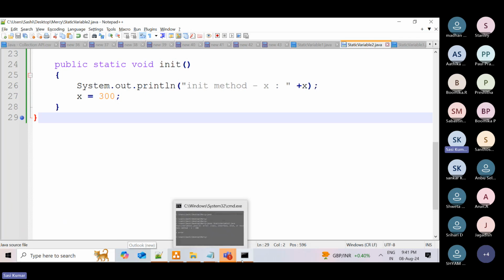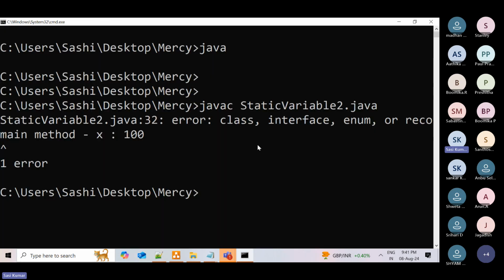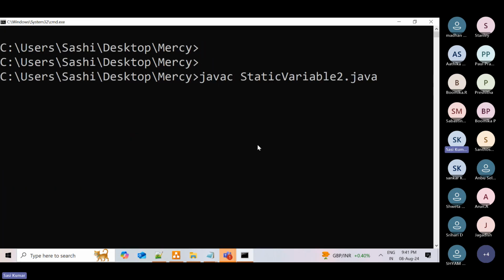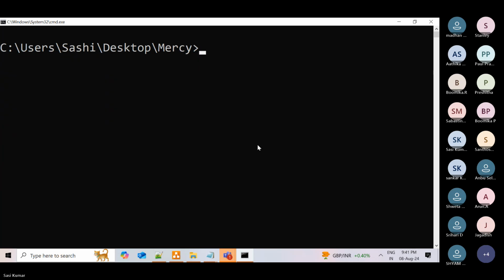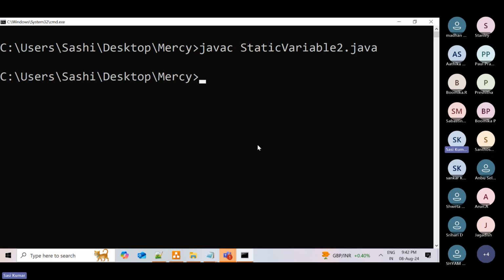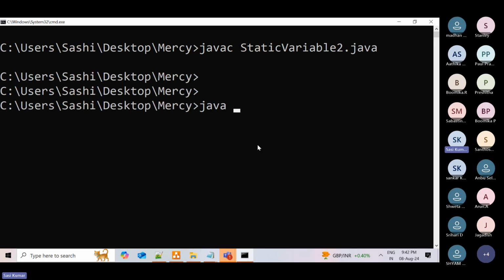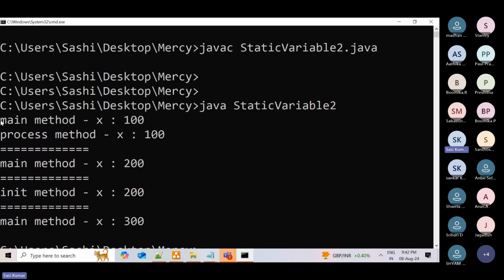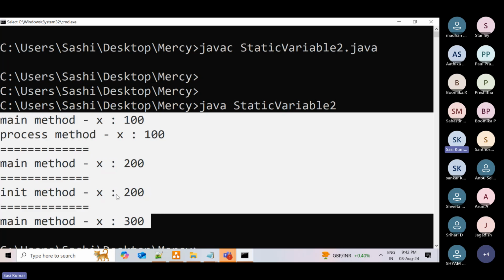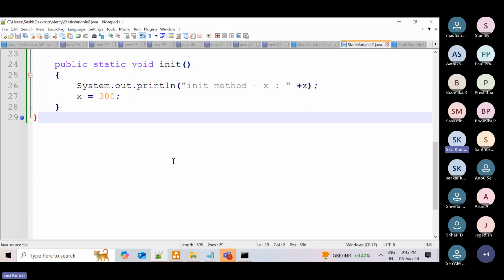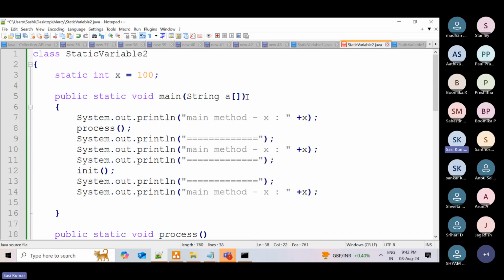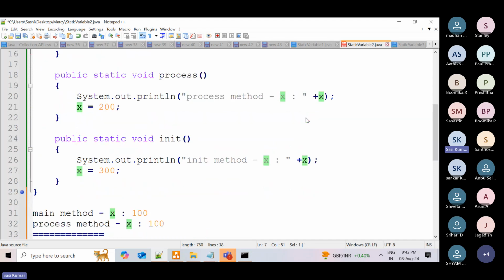We should remove that. Then let me recompile. So javac class name dot java, right? Compilation is success. How to run? java class name. When I run, if you see the output, now we are good, right? We are making sure everything is perfect. Now if you see, main method called, its value is x = 100, perfect.